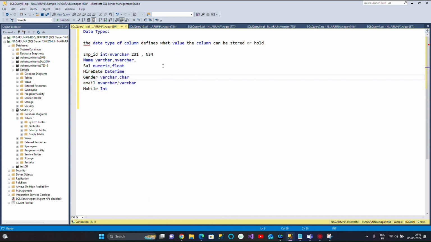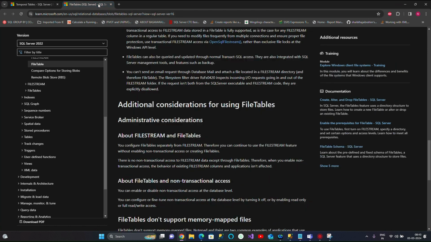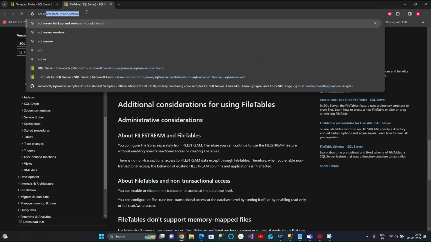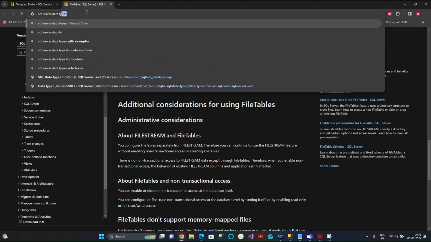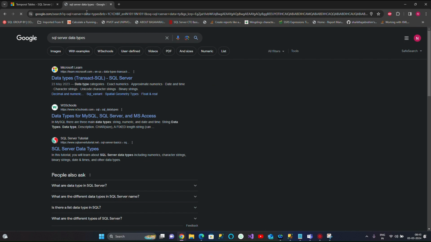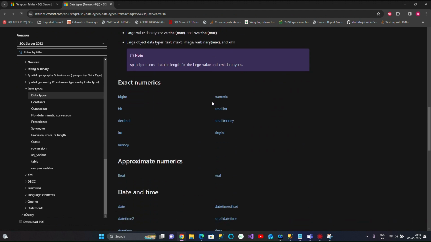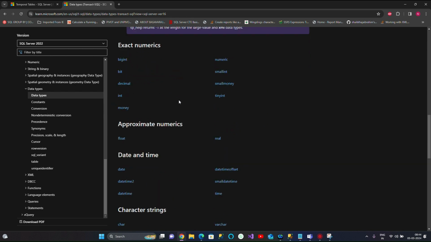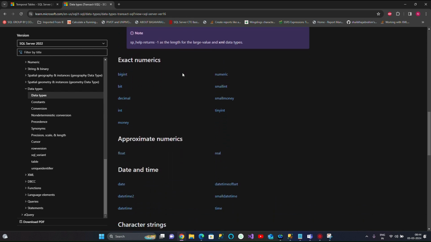The data type usually defines what type of data you are storing in our table. That is the main purpose. You can simply go here and search SQL Server data types. Guys, why am I searching in Google? You can follow Microsoft Docs anywhere. See, these are all our data types. Bit: just tell me, what is bit? Either it is true, false, or one or zero. Is that correct?